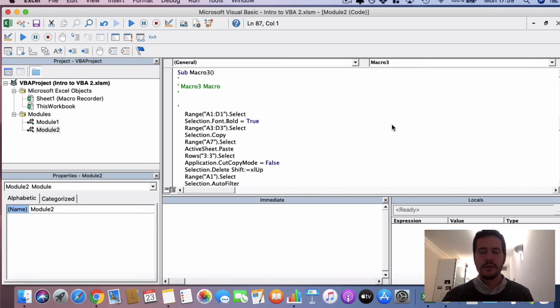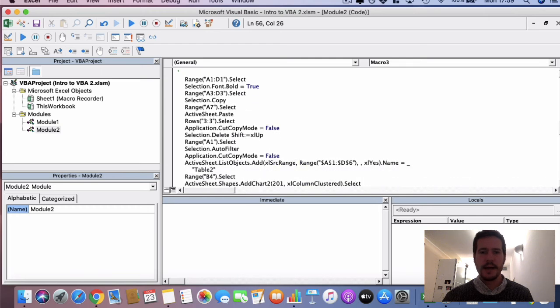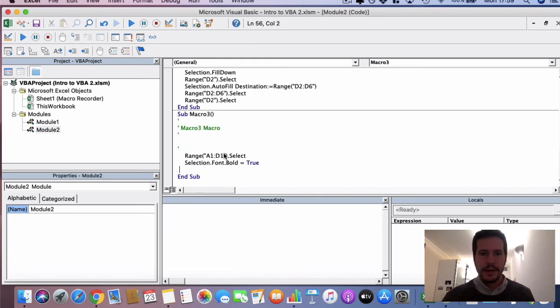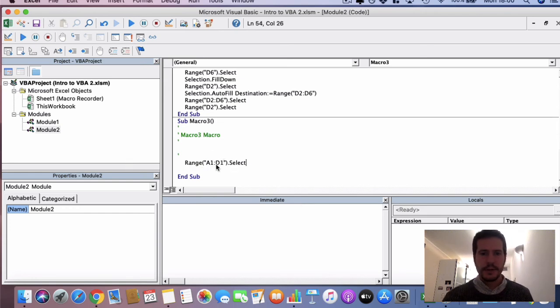So if you go in, try and copy and paste yourself, try and type some text, add some charts, and just see the resulting VBA code that comes out of there and see if you can actually understand what's happened. So I'm just going to delete a lot of this code as it is now, and then just maybe even just play with this first line, which is a selection. So it says range A1 to D1 select, and maybe I want to see what happens when I do A1 to D10 select.